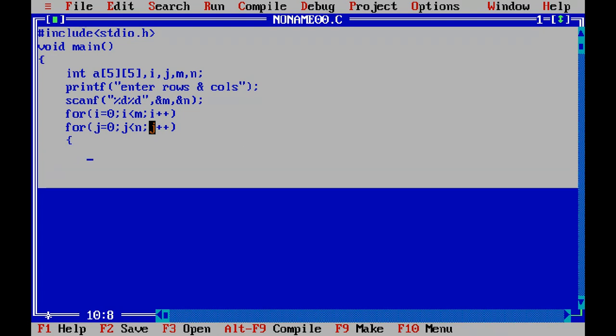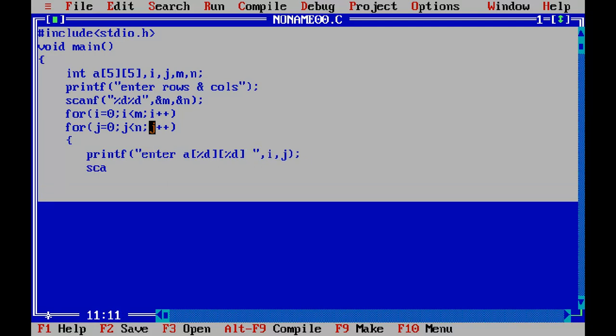Now I'm inputting the values into this array. So I want to input the value into a of 0, 0. So for that I want to print "Enter a of %d, %d", i, j. Just I'm giving a space here. Then scanf, I'm inputting the value into a of i j.